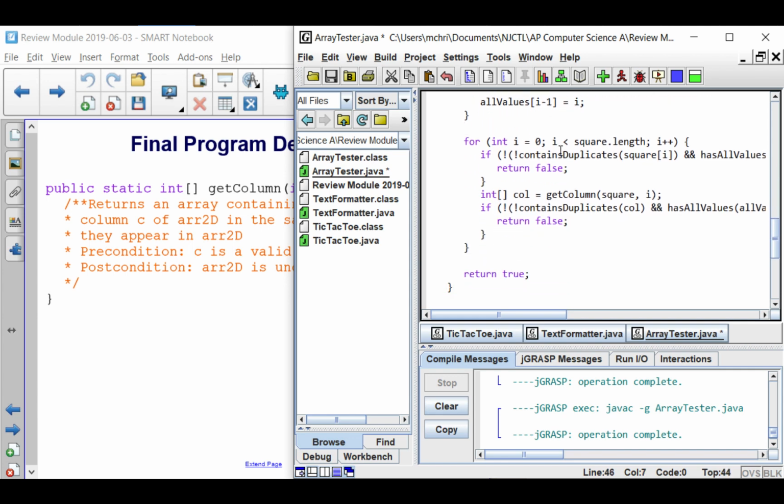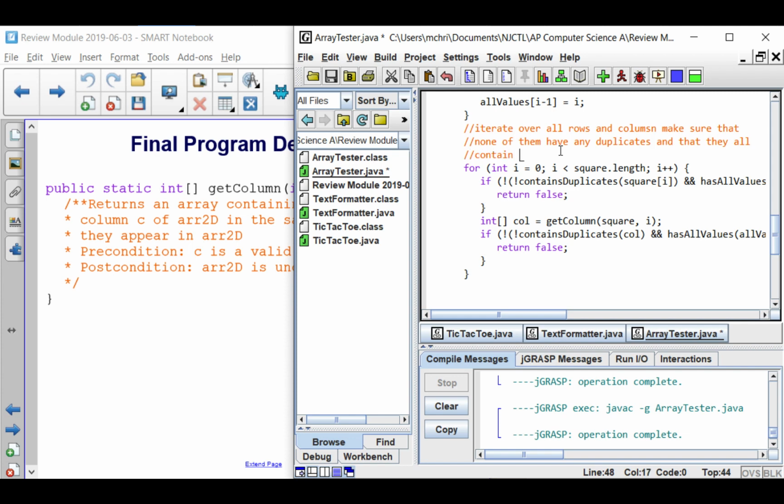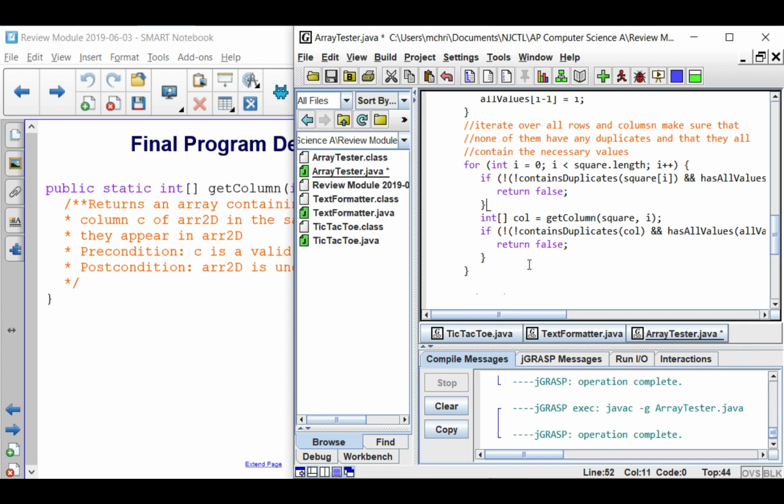And then we can add a comment for this too, because it could be a little confusing about what we're doing here. So iterate over all rows and columns. Make sure that none of them have any duplicates and that they all contain the necessary values. So that makes sense.